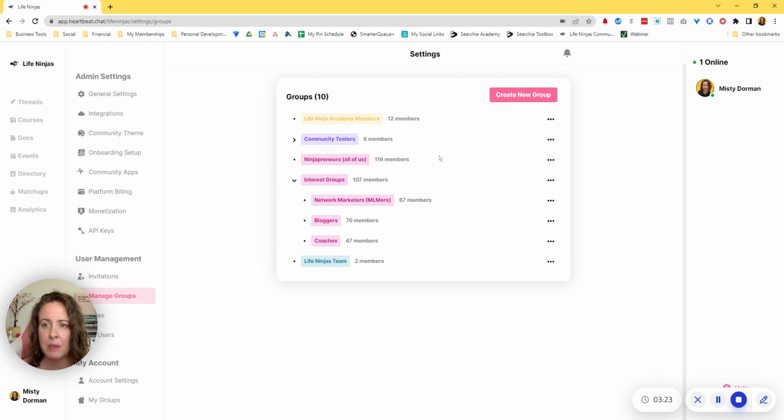This is everybody. Everybody should be in this group. They do currently have the ability to remove themselves from a group, but if they did that, they would lose access to a large percentage of what they should be able to see in here. So if they want access to pretty much everything, they need to be in the Ninjapreneurs group. That's my free access level.